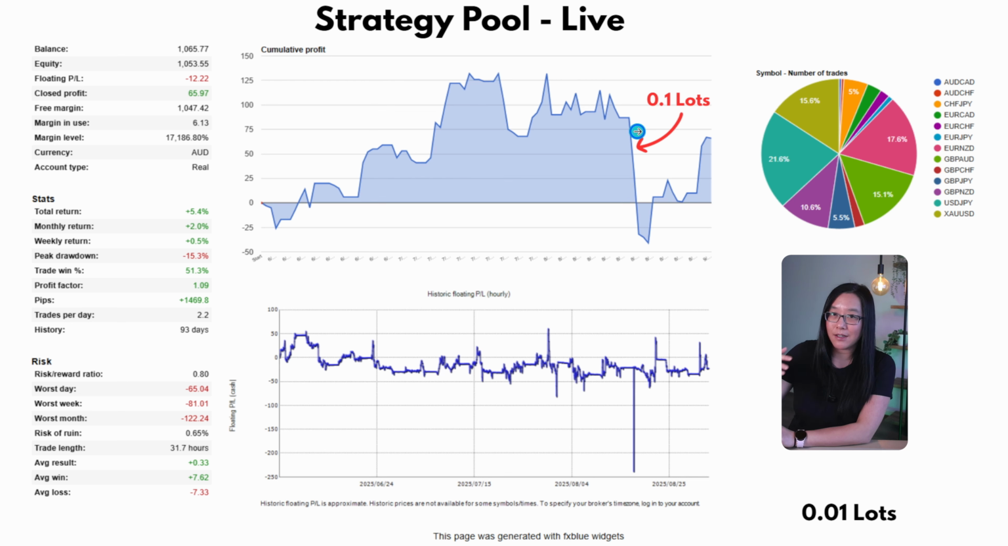Even though I've made that huge 10-time lot mistake, you can see the account has recovered and it is still doing well.